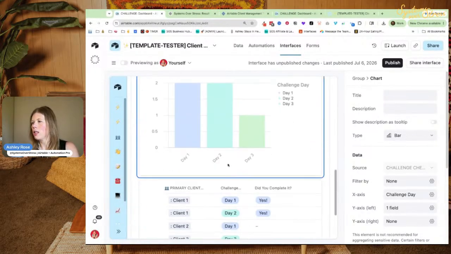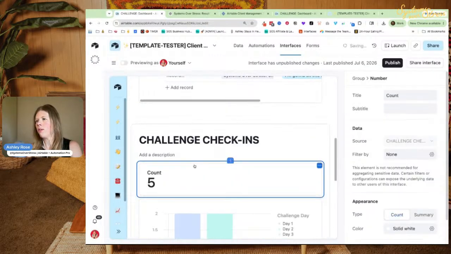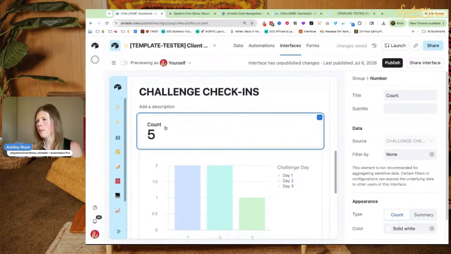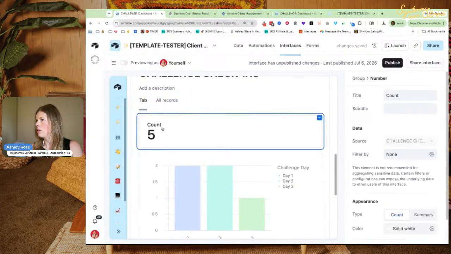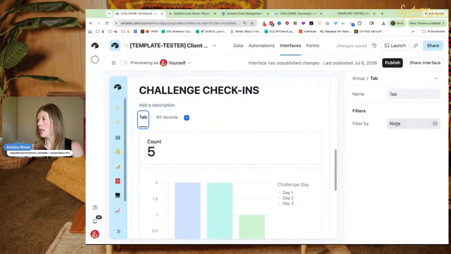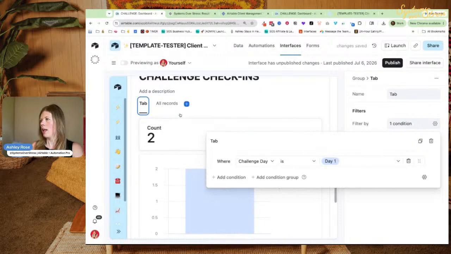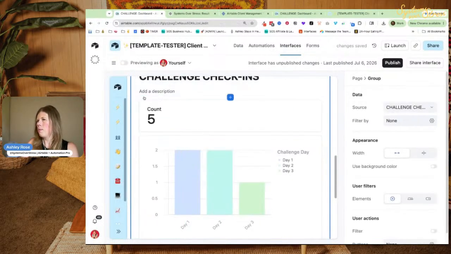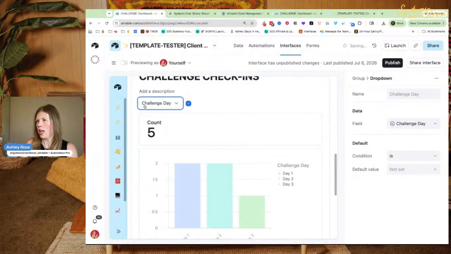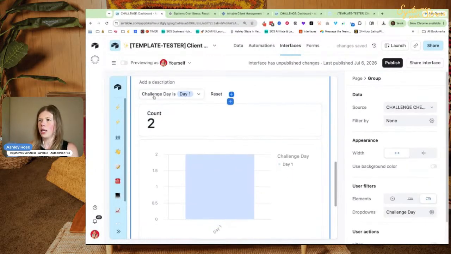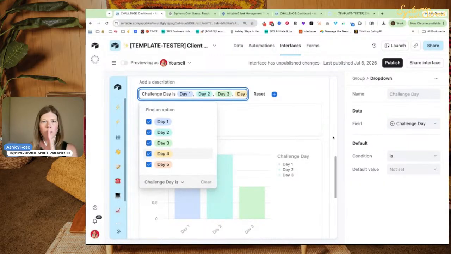Something else that I like to do as well is you can add numbers too. Charts and numbers are my favorite things in the interface. So we can say, and filters. Let's do this one. If you just wanted to see day 1, for example, you can filter this to say filter where challenge day is day 1. You could see that. I would maybe do this one. That one might be better, where we say where challenge day is day 1. So you can see how many people submitted. You can see more details, or day 2 or 3. So you could see all of them. So you can really play around with that.